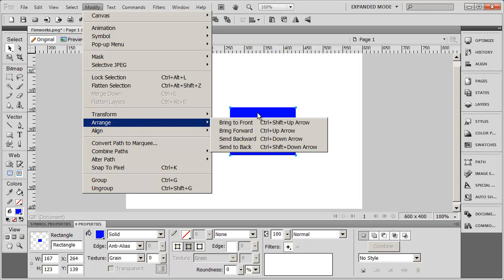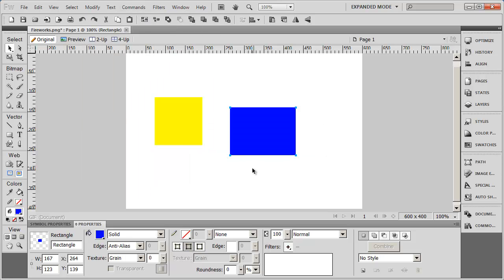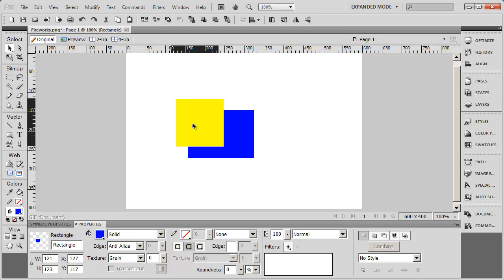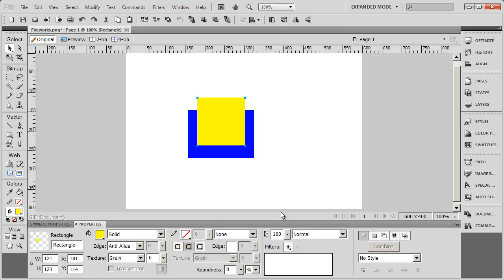So for example, if I want this blue square to be underneath the yellow one, I can go ahead and say send to back. And now when I drag that over, you're going to see that the blue is behind the yellow. Now, coming back down here, we've got this transparency option. And what I'm going to go ahead and do is I'm going to move that yellow square over there. And I'm going to say that this is 50% transparent. Let's see what we get. And you can see the darker blue now through that yellow.